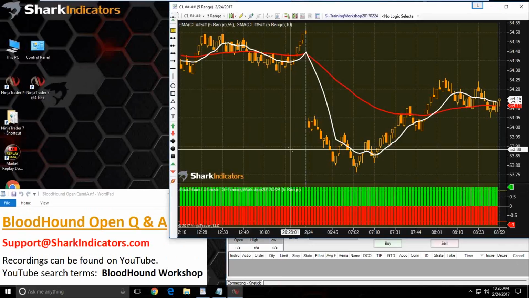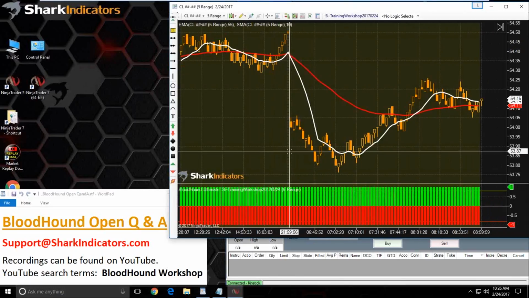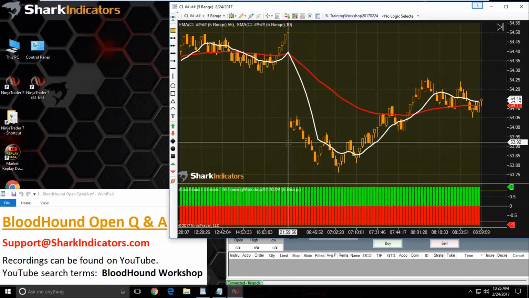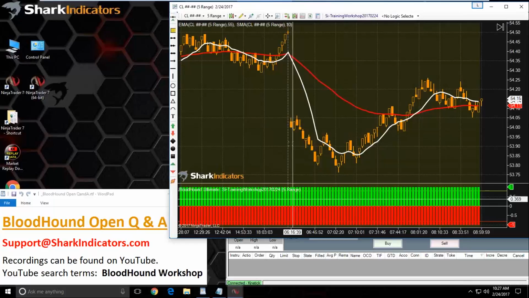All right, let me connect back to my data feed. So now if we look at my chart, you can see the dashed gray line there. That's the session change. So that's midnight there. And so we can see the first bar starts at 6 a.m. Basically, because BloodHound opens up Ninja's session manager, that gives you the ability to edit NinjaTrader's built-in sessions, right?